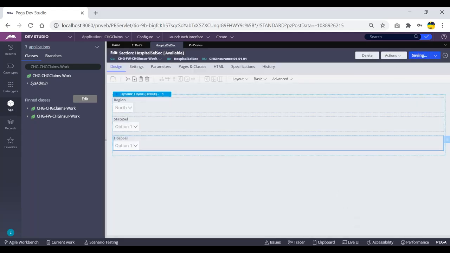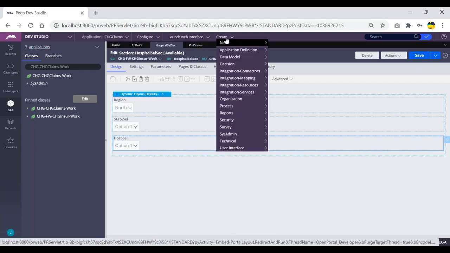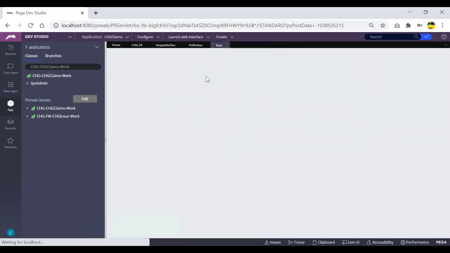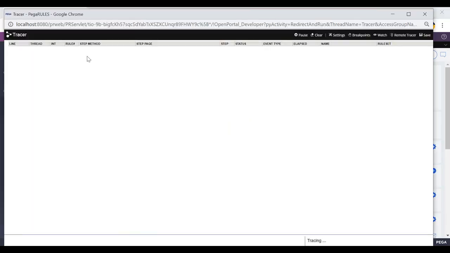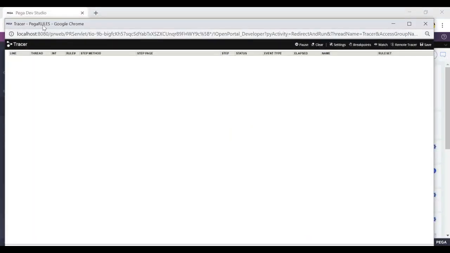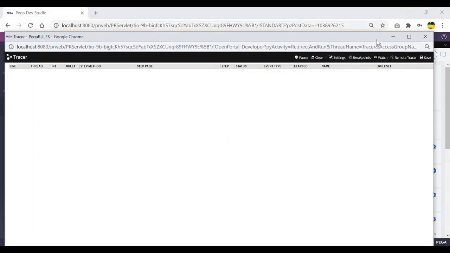Okay, so now just save this. Now let me show you more technically. I'm running this work object and putting the tracer on. Why? Because in interviews they will be asking you where this activity will be exactly executed.